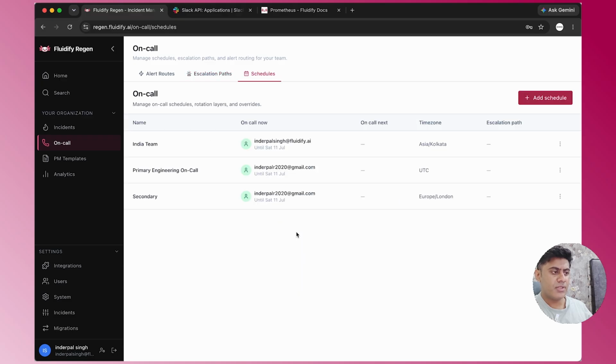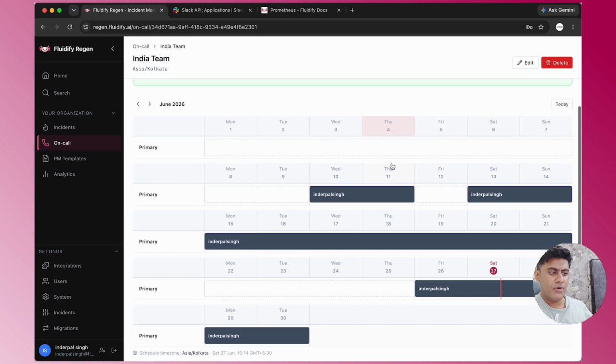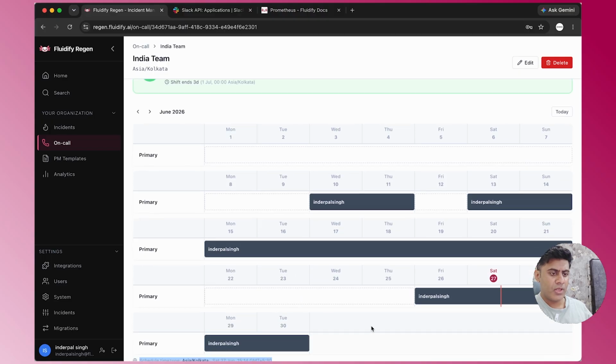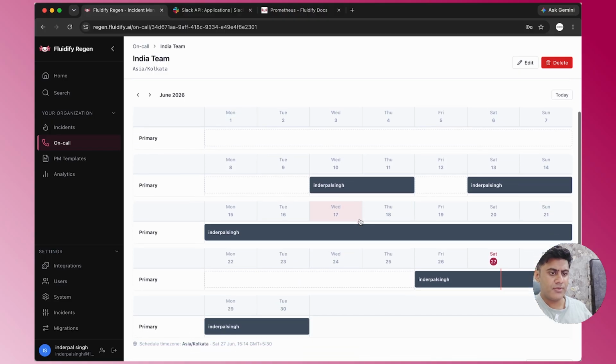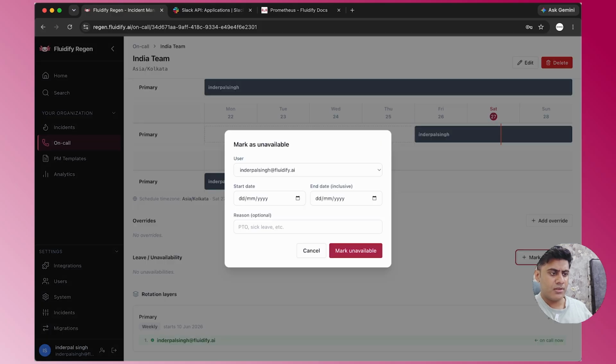So in schedules you can see there are multiple teams who have their schedules listed in here. I want to just see the schedule, or this is a delete button. If I click on this India team, I will now see a calendar view of an on-call schedule. You can also see the time zone here, Asia Kolkata. You can see the complete calendar of this person. You can also mark the availability of this person on some specific dates.